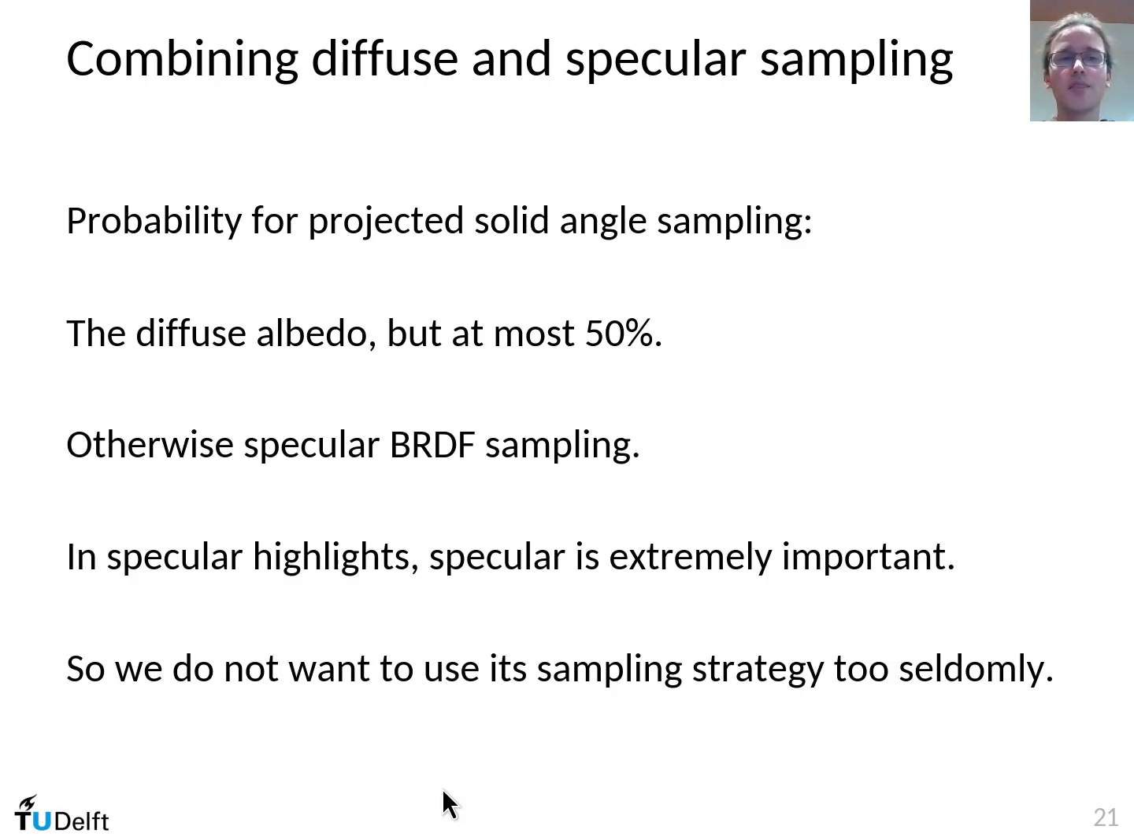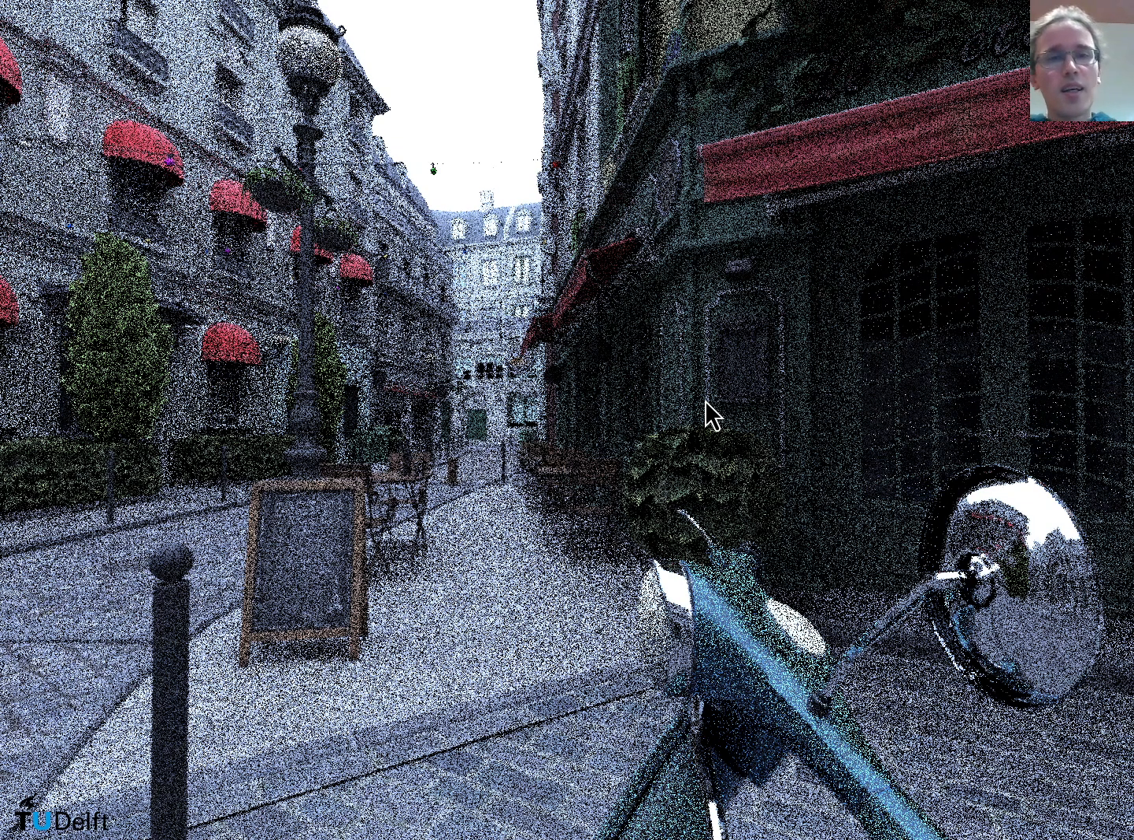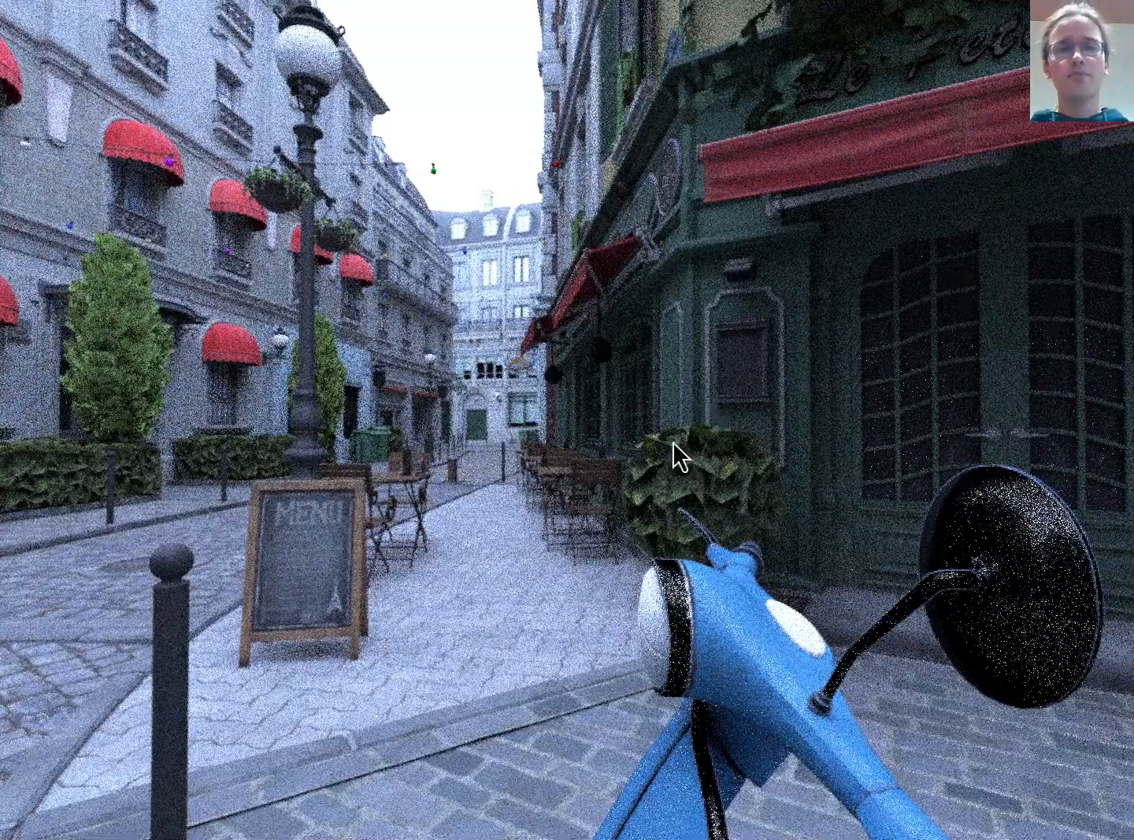And the reason why I decided to do it like this is that when you have a specular highlight, the specular component is going to be extremely important. So I don't want to be sampling this too seldomly, and that's why I have this limit of 50% here. But honestly, I haven't experimented with that all that much, so other strategies may be better. Nonetheless, let's take a look at the results of this strategy.